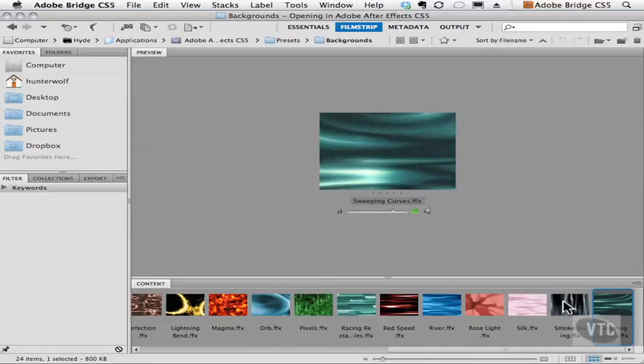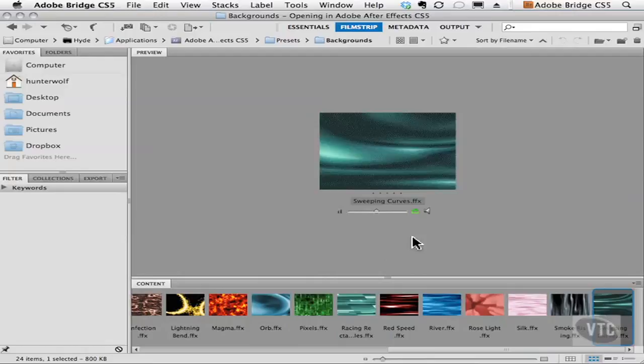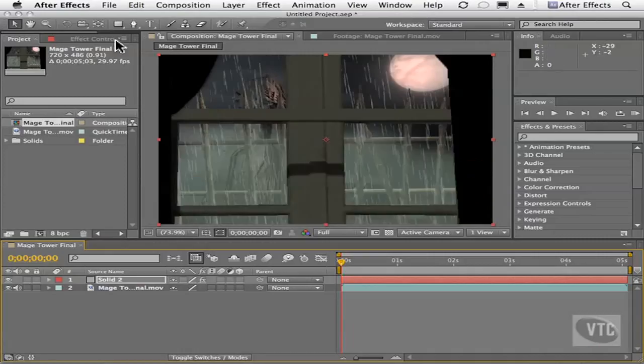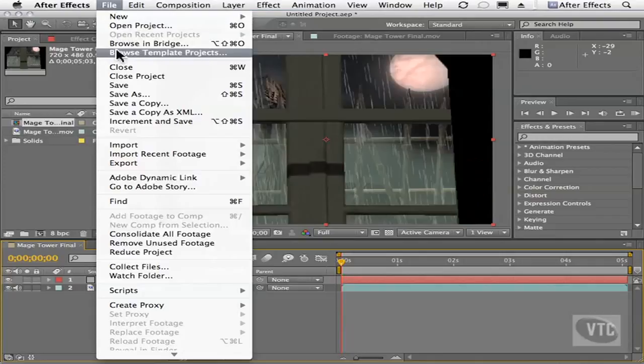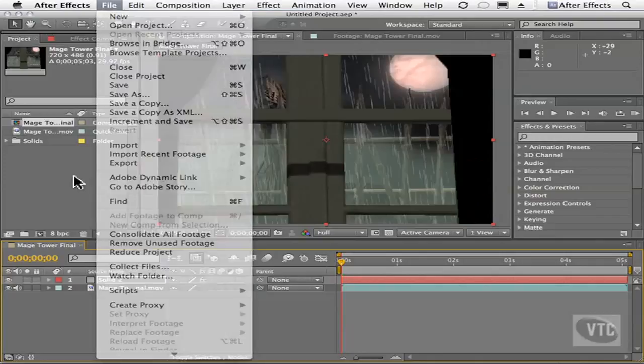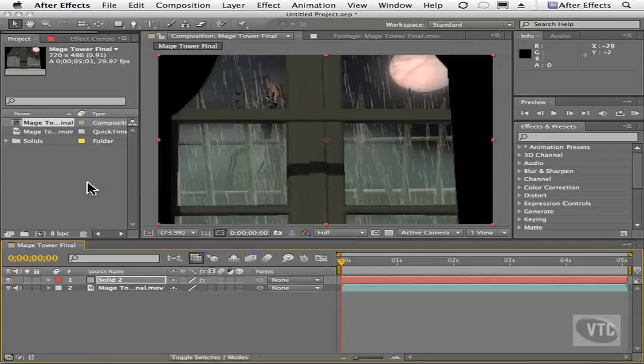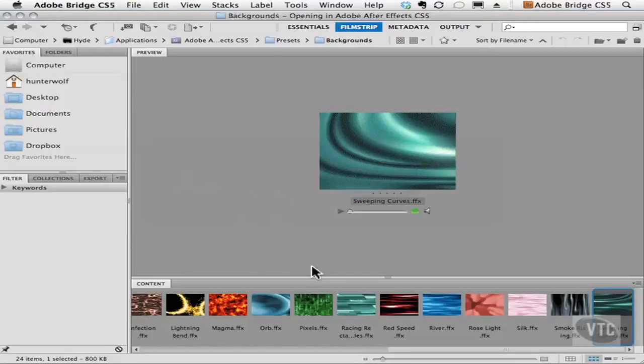Alright, so hopefully you enjoyed those. Once again, if you don't have the Adobe Bridge installed, definitely install it from the CD. And then when you go to After Effects and you want to see what these look like, simply go to File and Browse Template Projects, and you'll be opened into the Bridge, and you can then go ahead and peruse the many presets available to you.